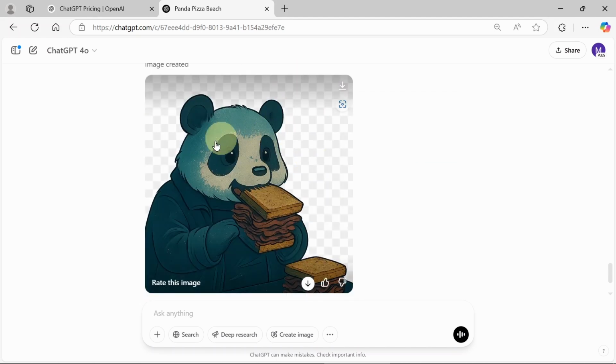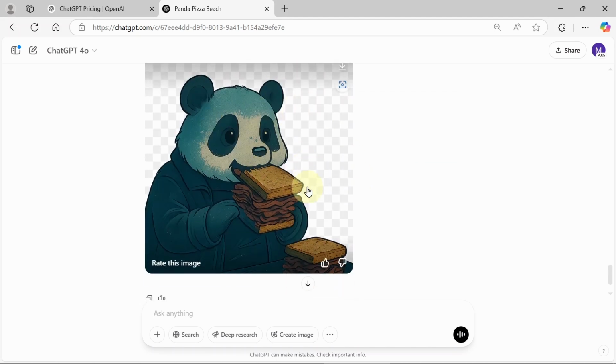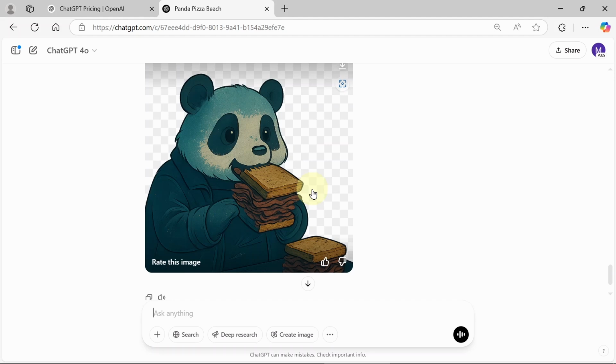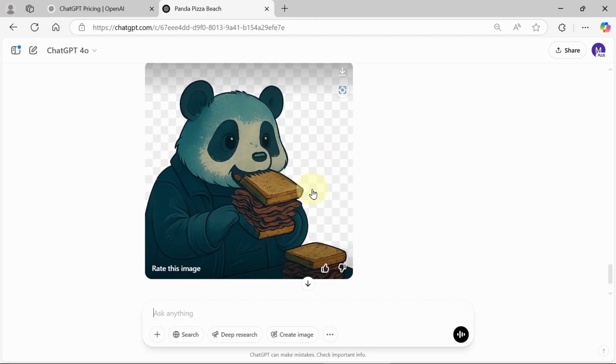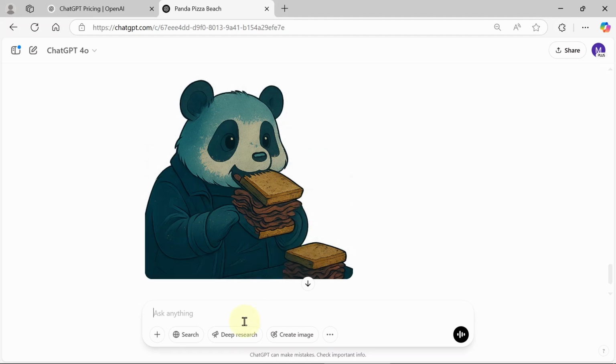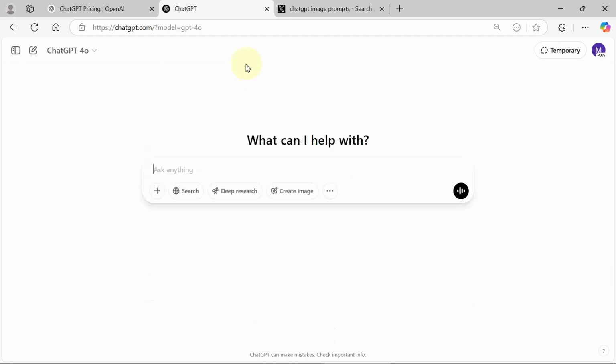And yeah, there we have it. The panda eating the pastrami. We kept the food and we kept the panda. He's wearing this jacket, which I didn't even notice, but he's now transparent. So if I wanted to port that into another background of my own choosing, I could do that. But just lots of options here you can do, and it's super duper cool. And it's very easy.